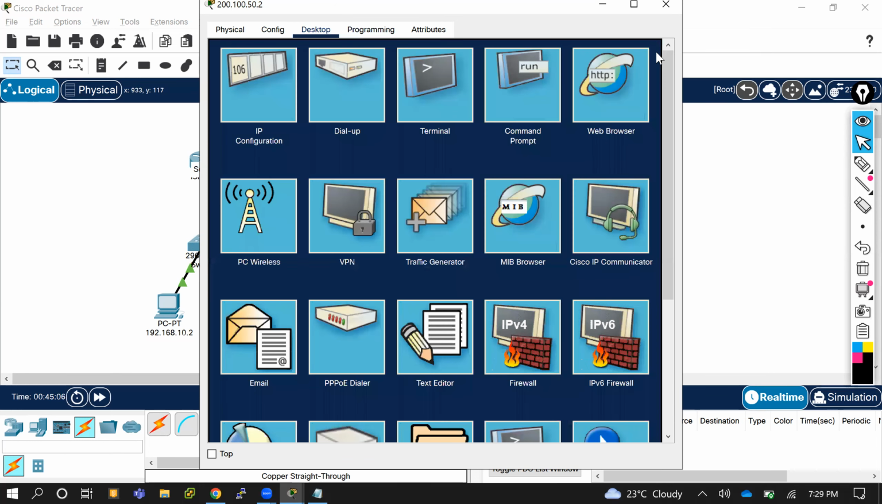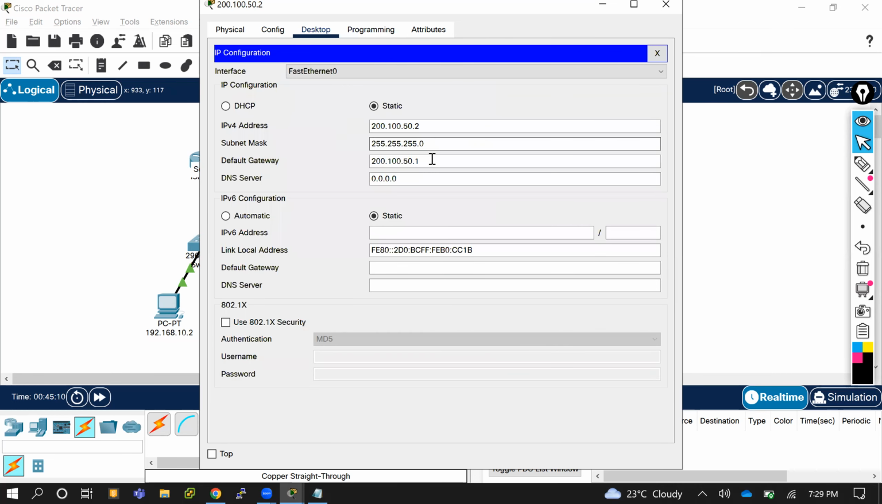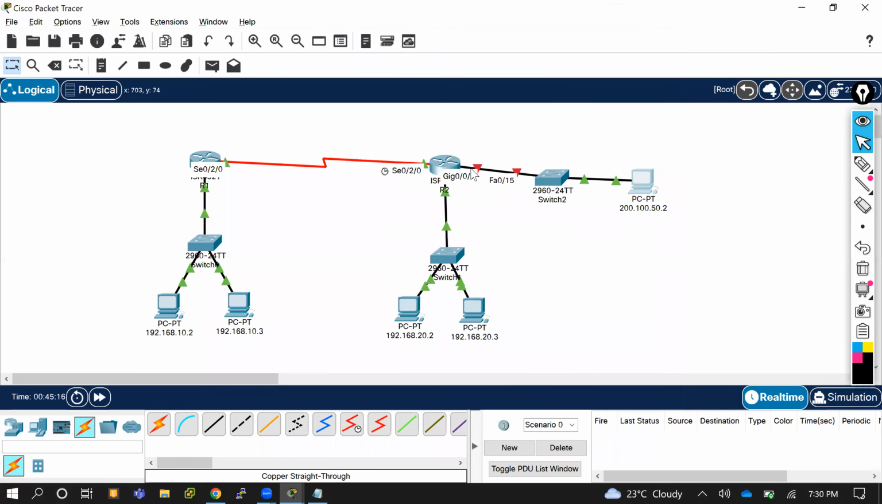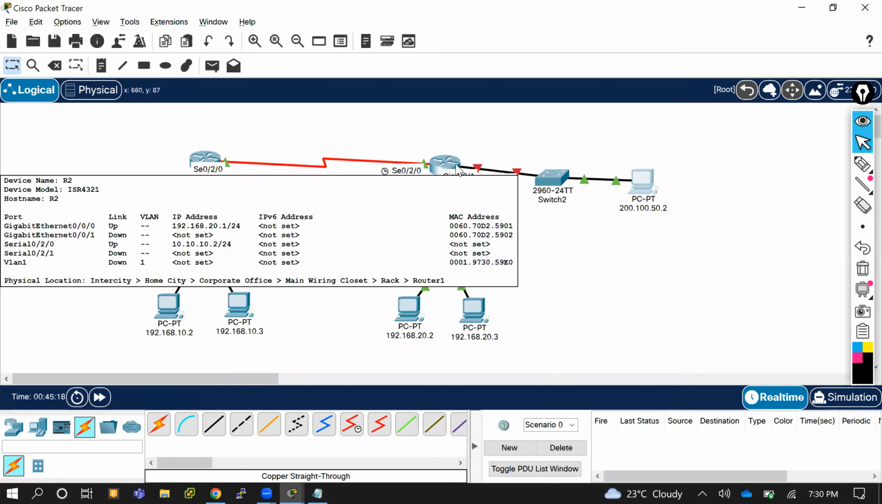Why is the IP communicator coming? IP configuration. 50.1 only, right? 200.150.1. It's correct. It should be different, not the same.